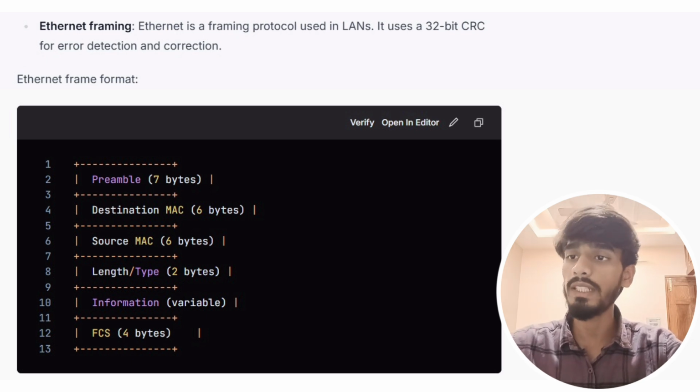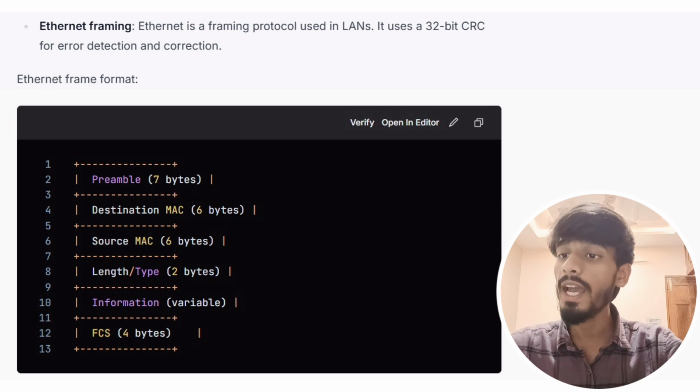Preamble is of 7 bytes. Destination MAC is of 6 bytes. Source MAC is of 6 bytes. Length is of 2 bytes. Information is variable type and FCS is of 4 bytes. So this was we discussing framing.